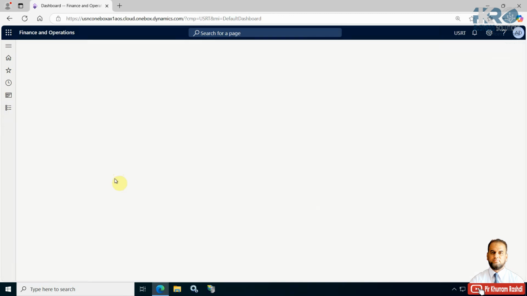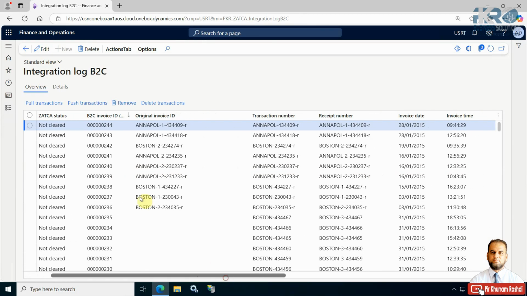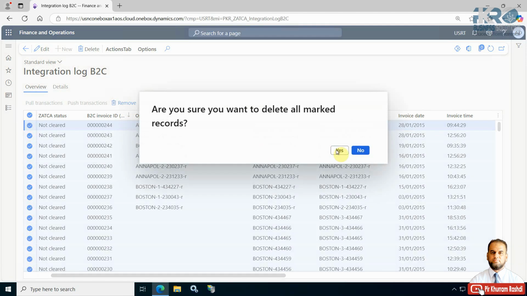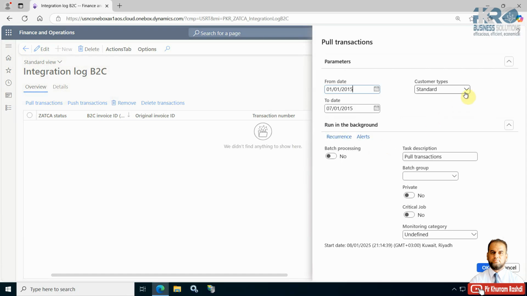Okay, similarly we can go to integration B2C, and from here also we can delete all, and it will not remove those already synchronized to ZATCA. It will only remove those not yet pushed to ZATCA, and the delete transaction will not work for any already synchronized invoices. Of course, it is already part of the ZATCA or FATOORA portal, so those invoices should not be deleted. This needs to be kept in mind.